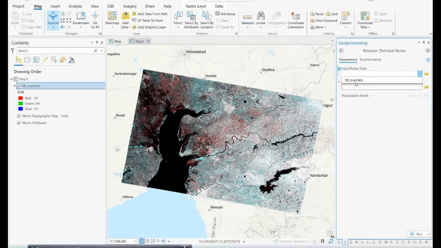So I just need to upload the apply orbit corrections files, and then we can select if you want both bands. For this analysis you can concentrate on the VV, but as of now I'm going to apply both polarizations. VV and VH, both polarizations I require for the analysis. So I just select it, and let's run it and see the result.